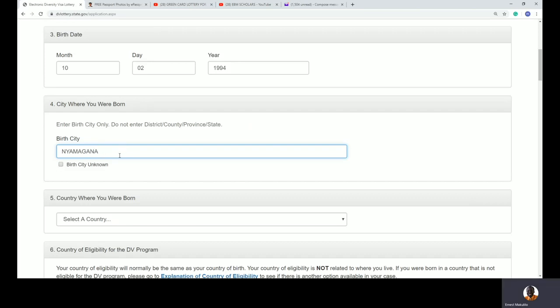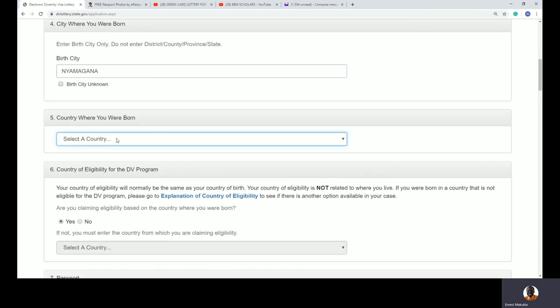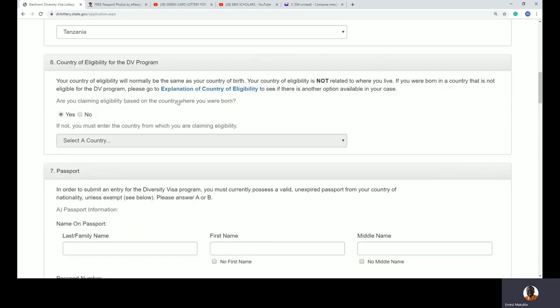Nyamagana is in Mwanza, Tanzania. But it will be on your passport, so put the city which is in your passport. The country she was born in is Tanzania. Are you claiming the country of eligibility the same as the country you were born in?